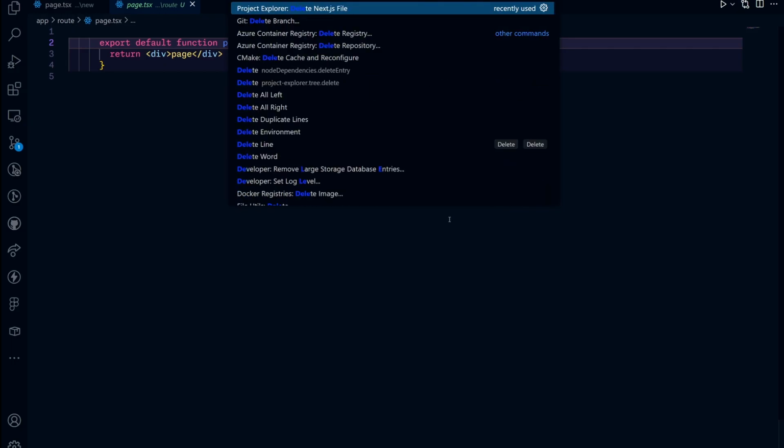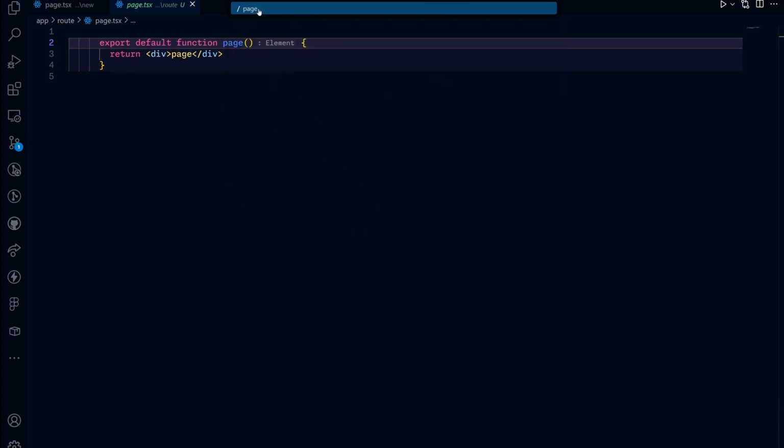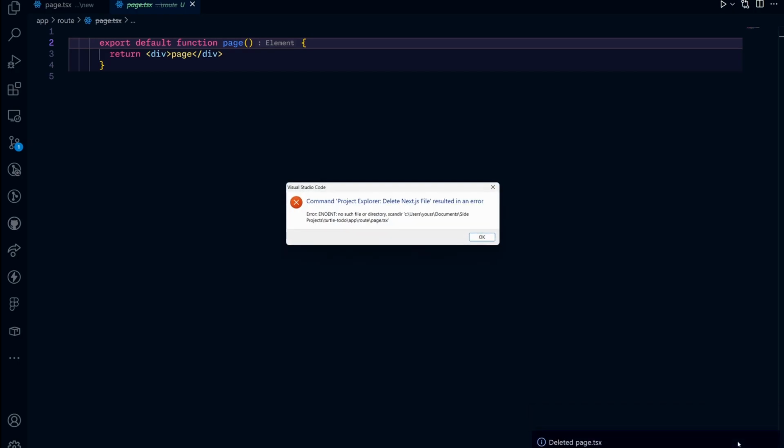Now let's say you wanted to delete it. I could just go ahead right here, delete, and then I could go to my new route that I created. I don't need it anymore. And then you have this information bubble right here, this notification. I want to click yes for delete.